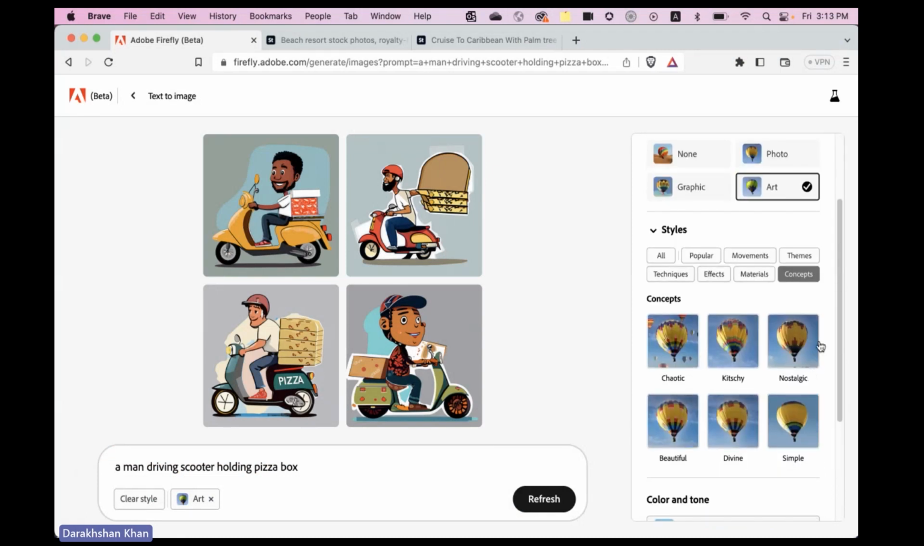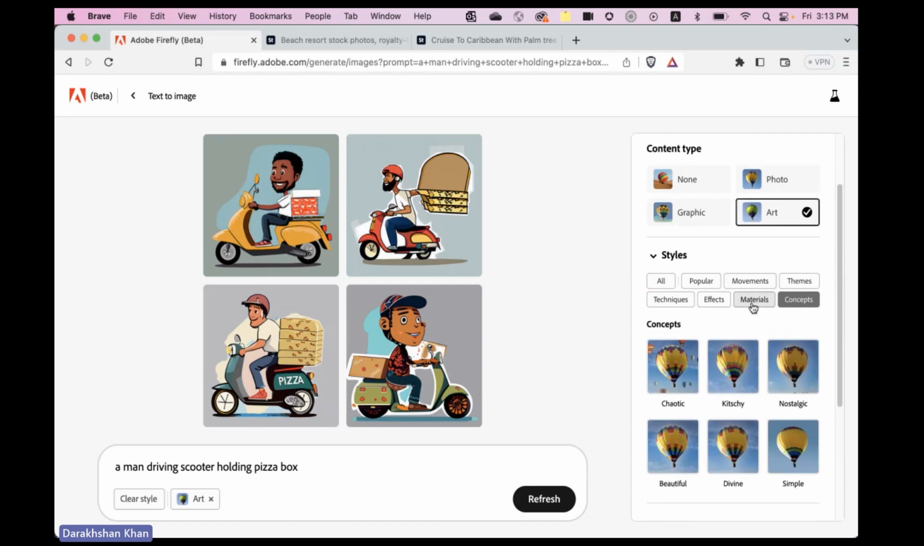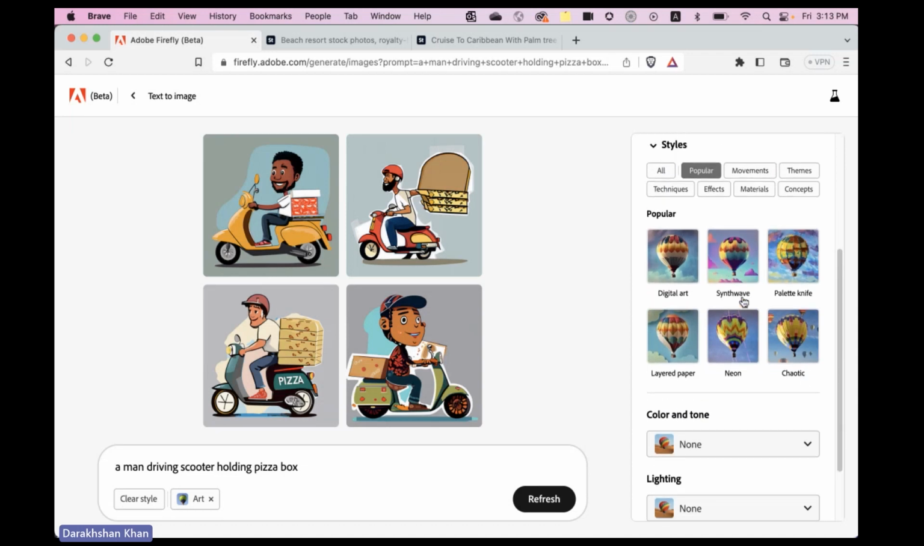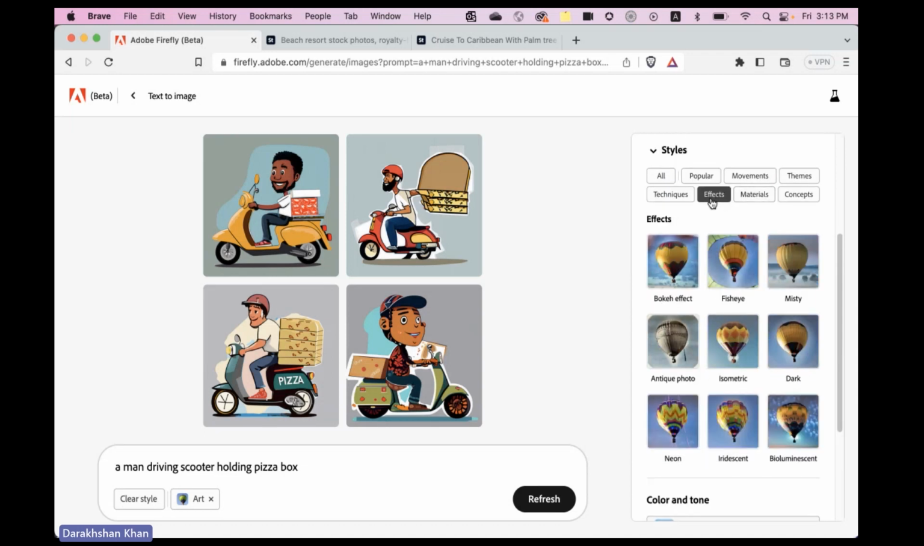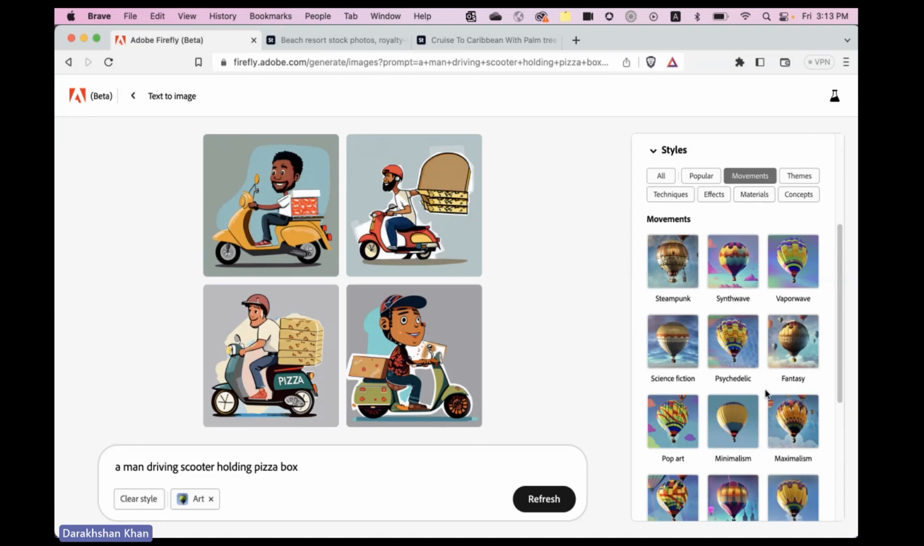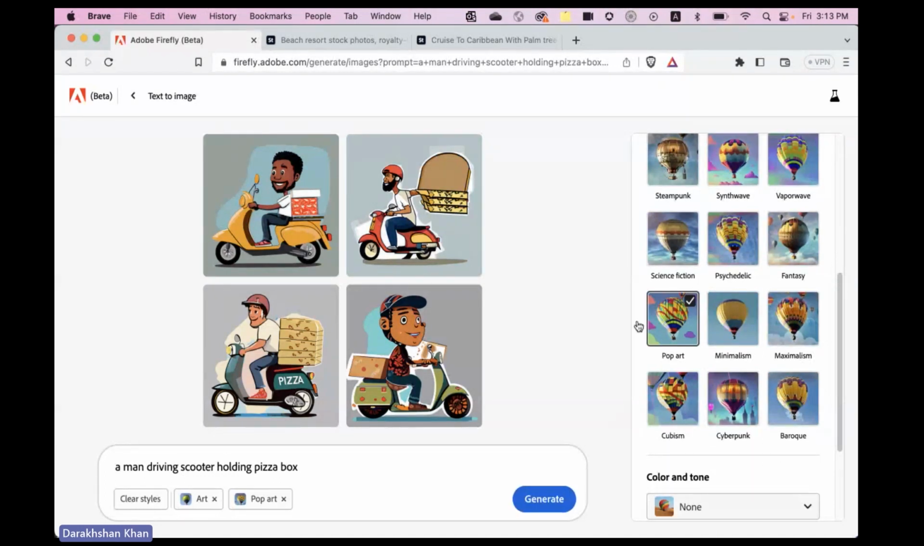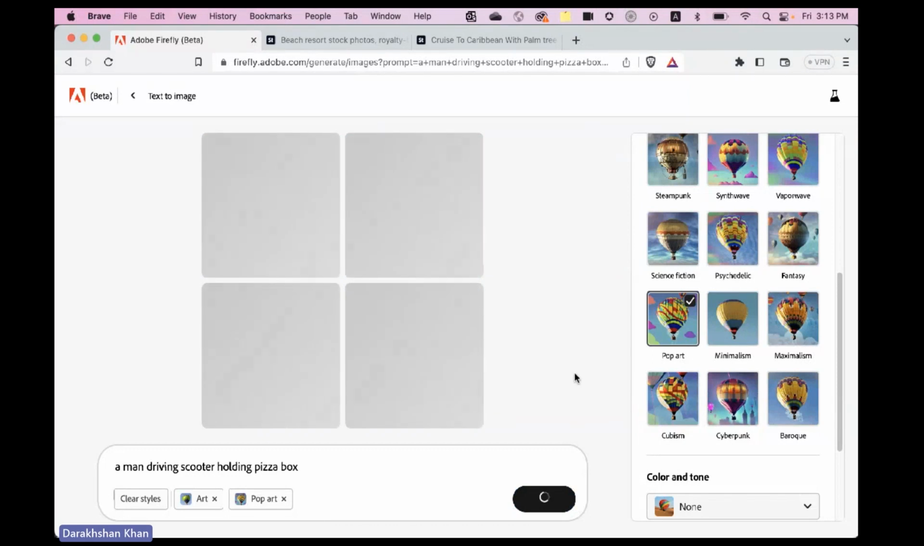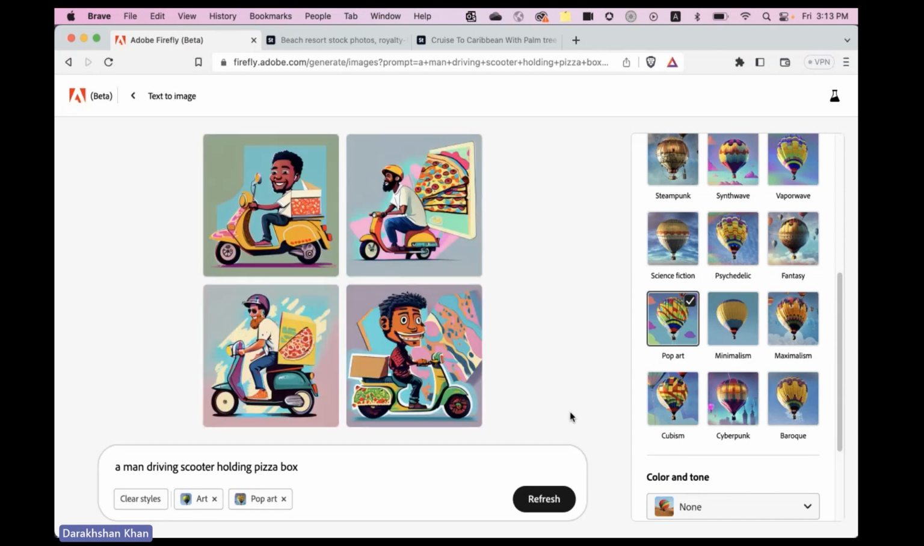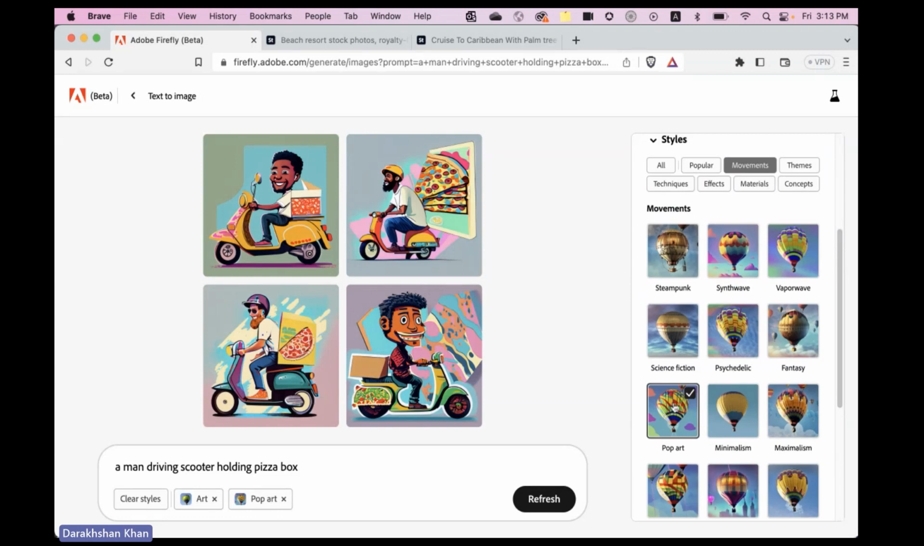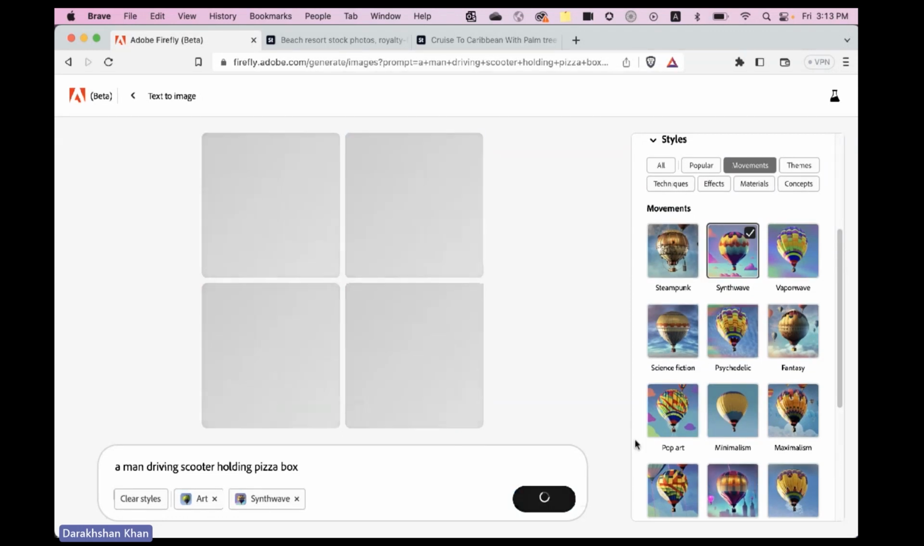And now if I go down under the styles, I can define it in different ways. So probably I want to look for what are the different popular styles, what kind of styles are available to me, what kind of effects are available to me. Maybe for movement, I want something which is very much a pop art kind of character. So I'll just go and select this filter. What I mean to say is that it's not only just generating the images, but you are getting the capability where you can go and enhance it further. Maybe this one is not looking so great. Let's try this one. And then it will change the entire design in a different way.